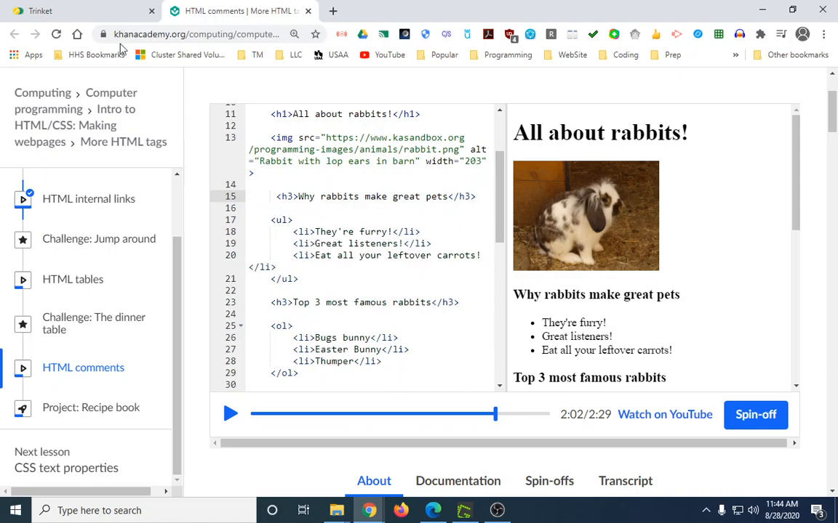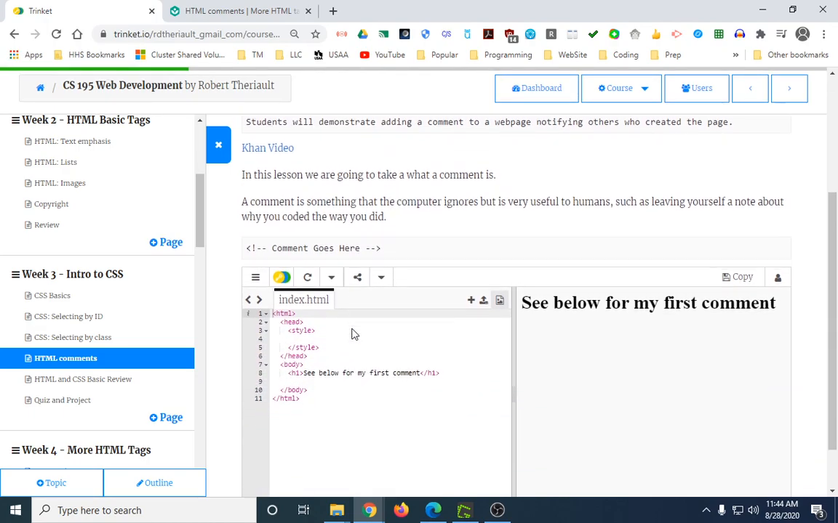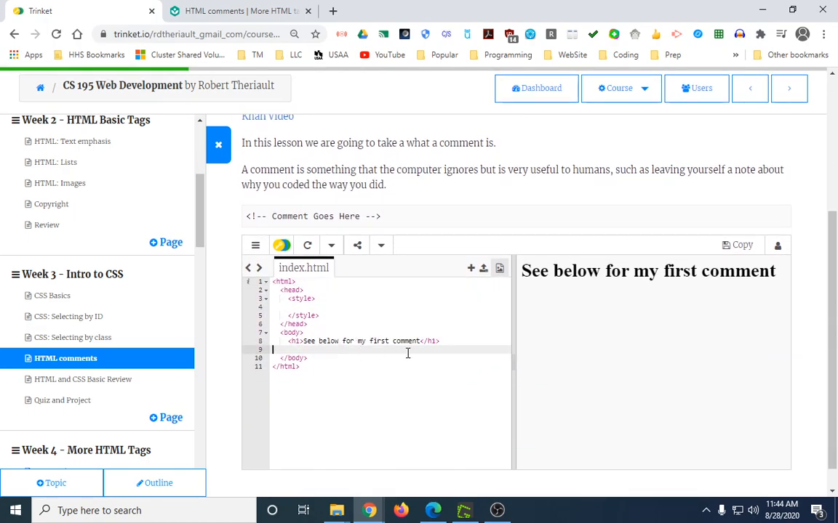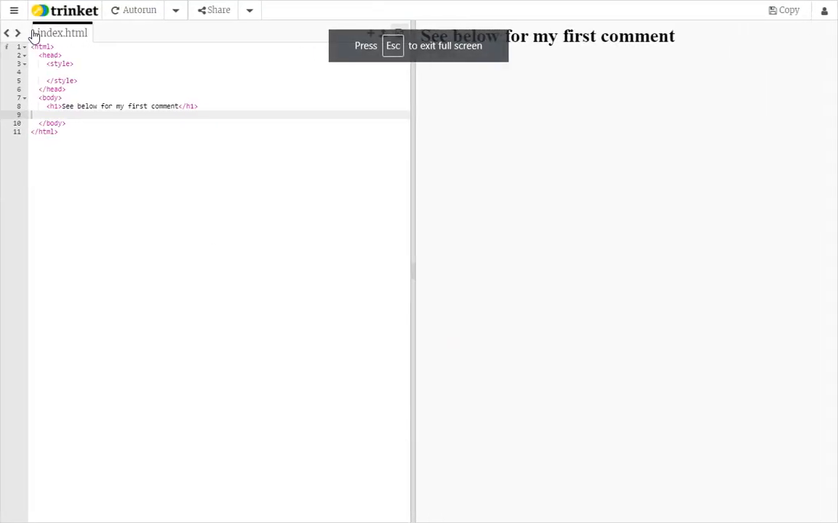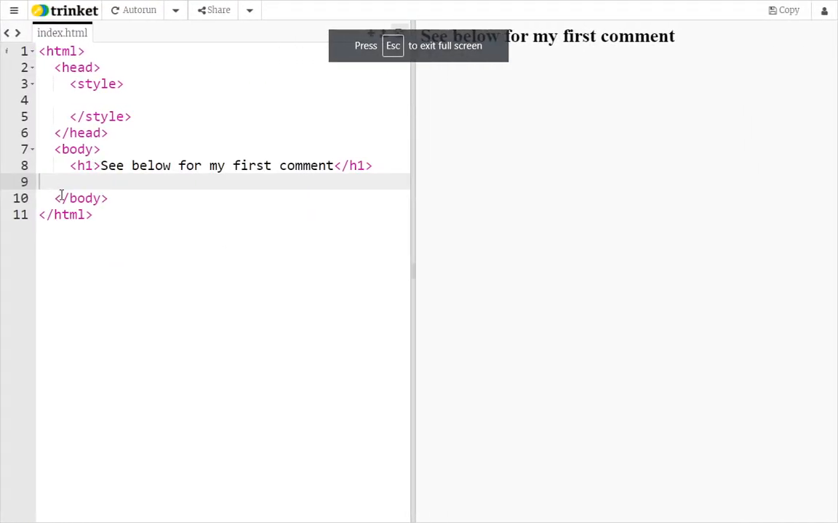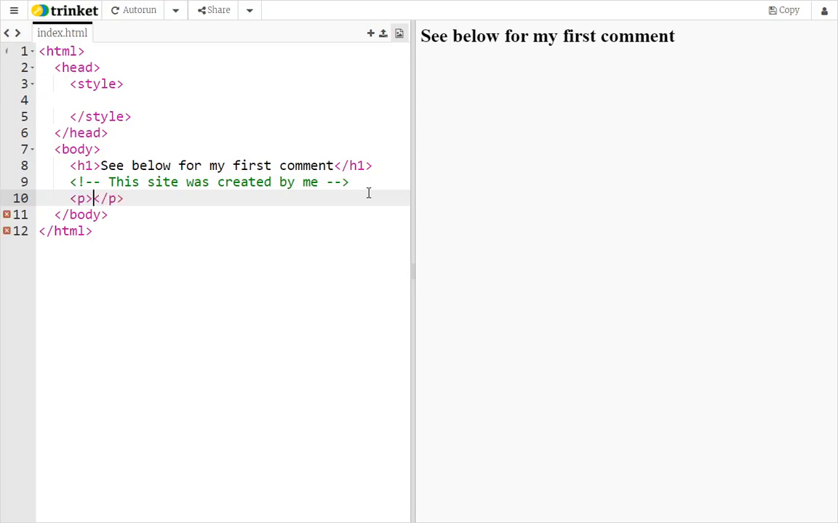That's what's really nice about comments. We're going to go ahead and try that out real quick because really there's nothing to it. I'll full screen it for you and make it larger, but the biggest thing is we're going to tab in there, and then again whatever I type in here is just not going to show up. So exclamation point, dash dash, this site was created by me, dash dash, boom, and there you go. It doesn't show up, nothing below it is affected. I could still add a p tag here and it would show up. So that's pretty much it for comments in HTML.